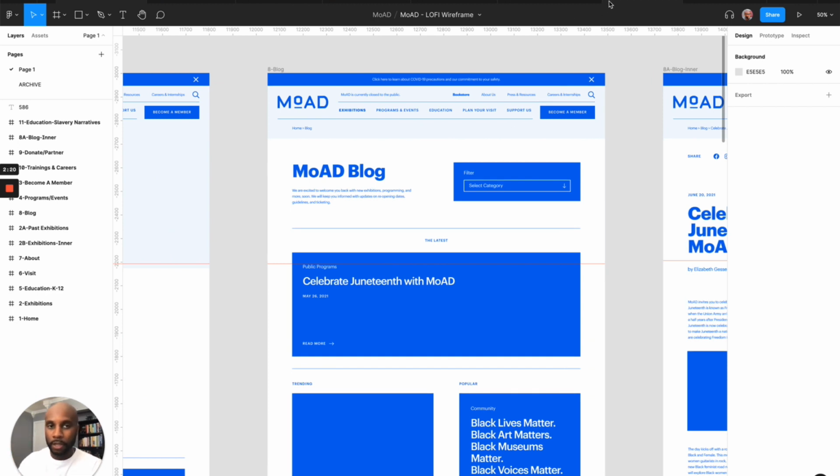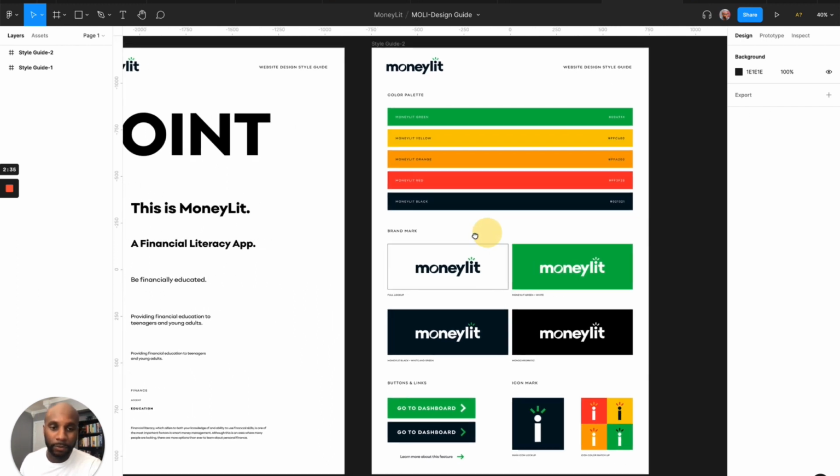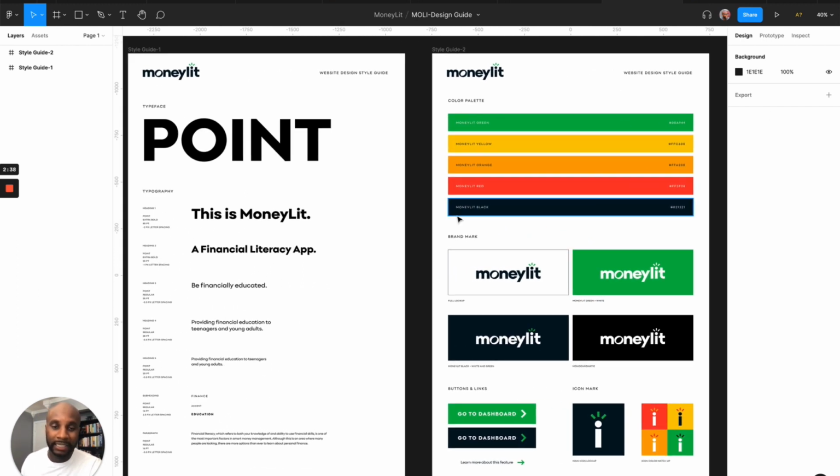The first thing we have to have is some type of design guide or design system. Here's an example of a brand that we're working on right now. As you can see, we have the typeface and typography. We have the different heading sizes and kerning for these letters and fonts. We also have the color palette as well as the brand mark and any buttons and links that we might need. Now, this is a very bare bones design guide or design system.